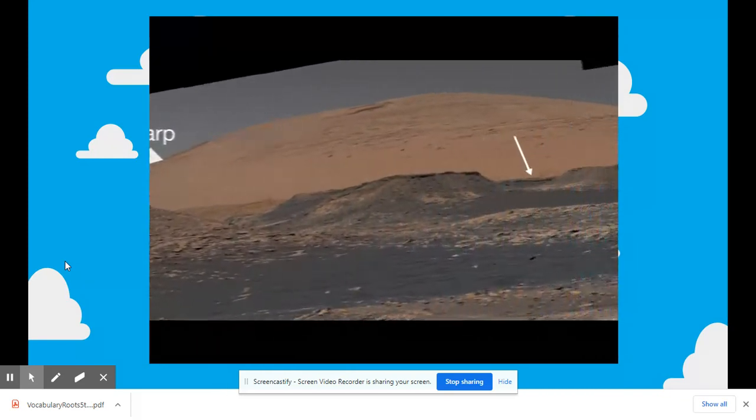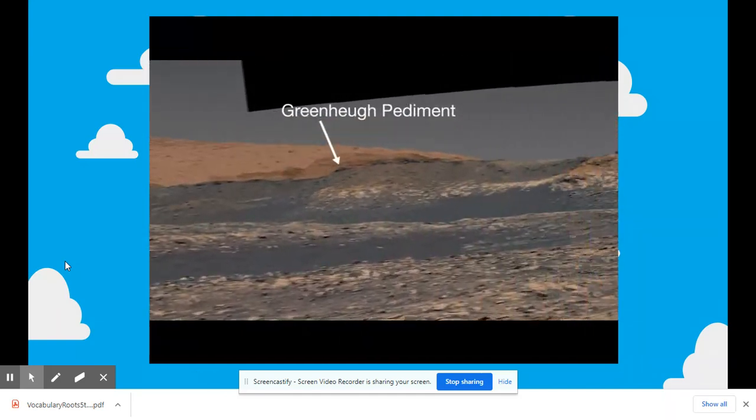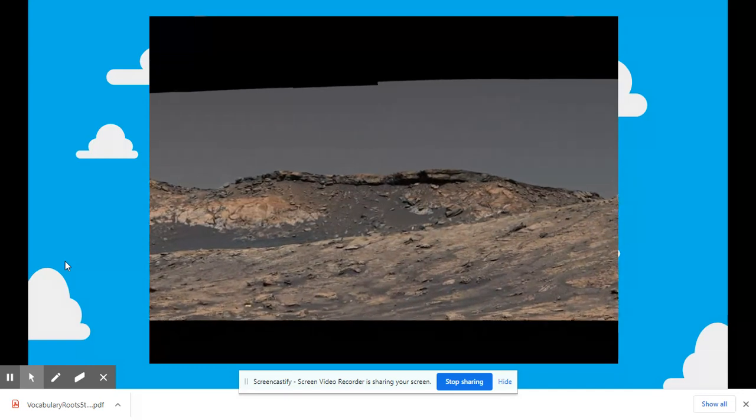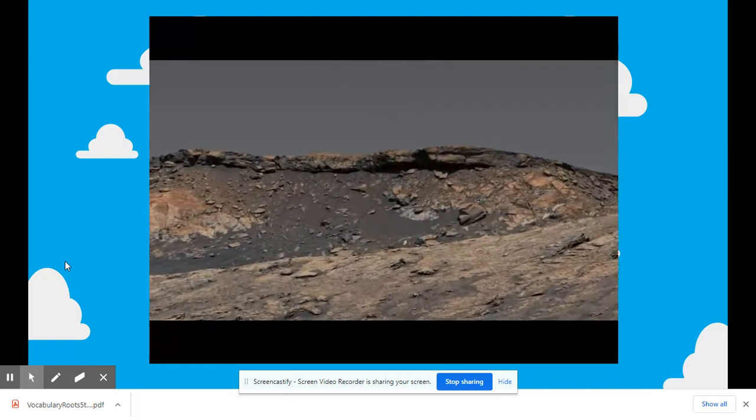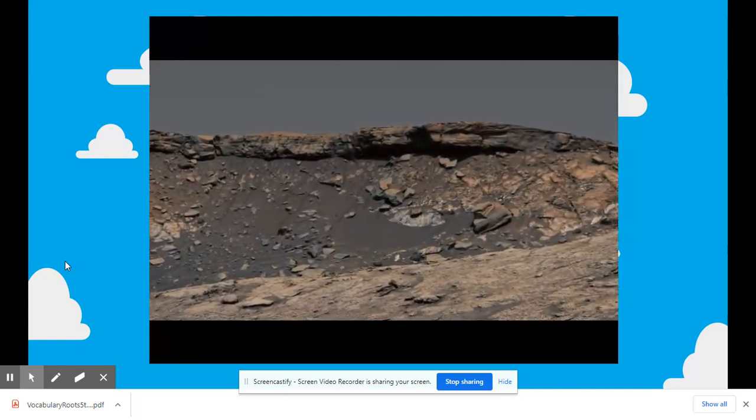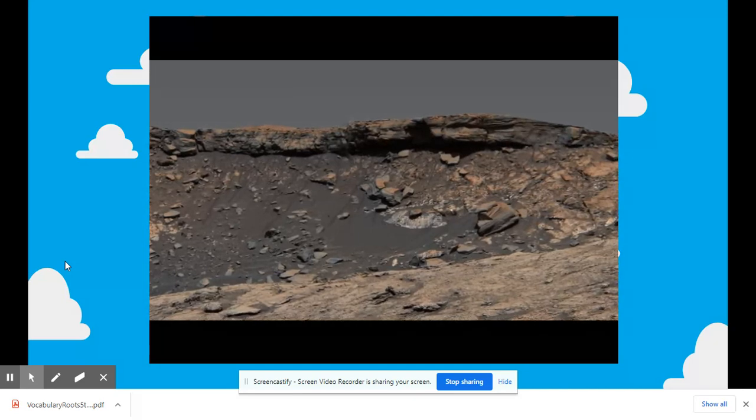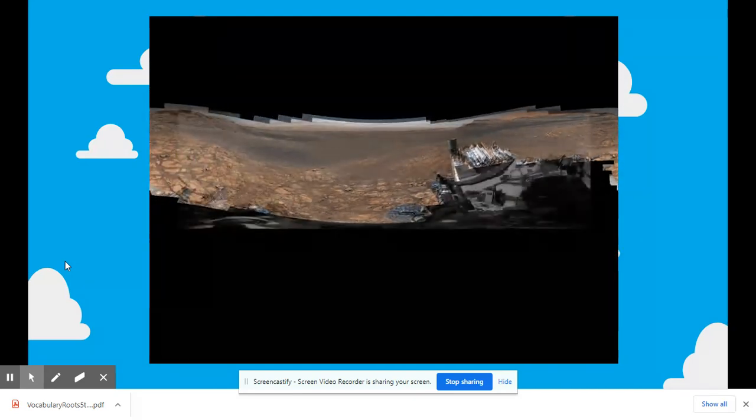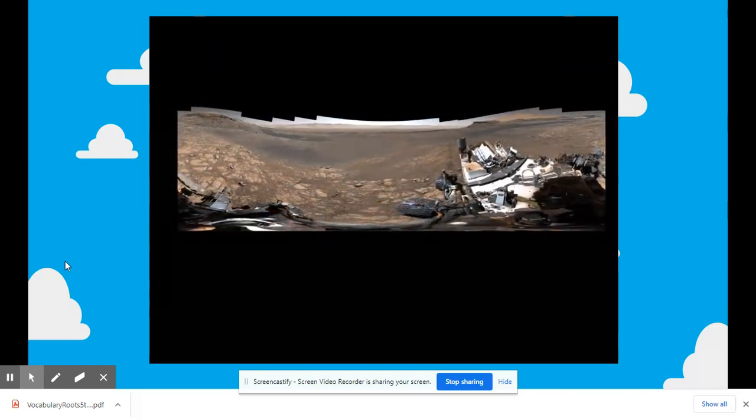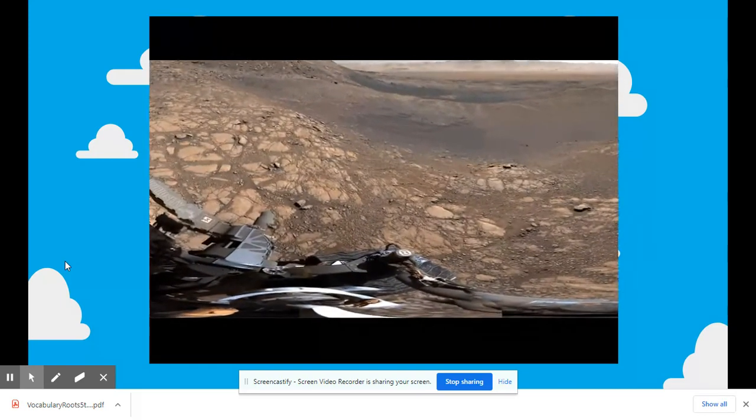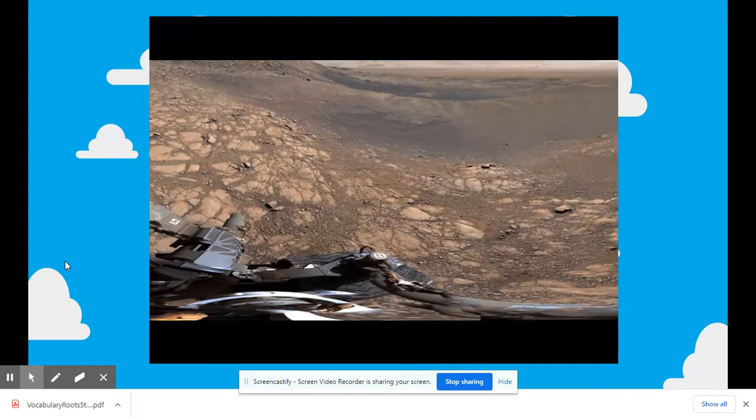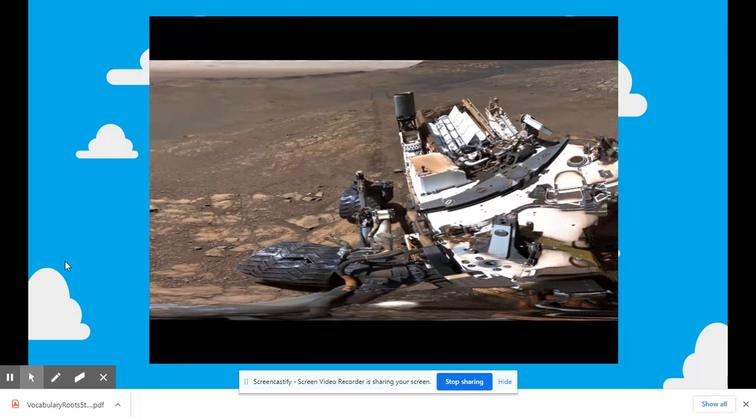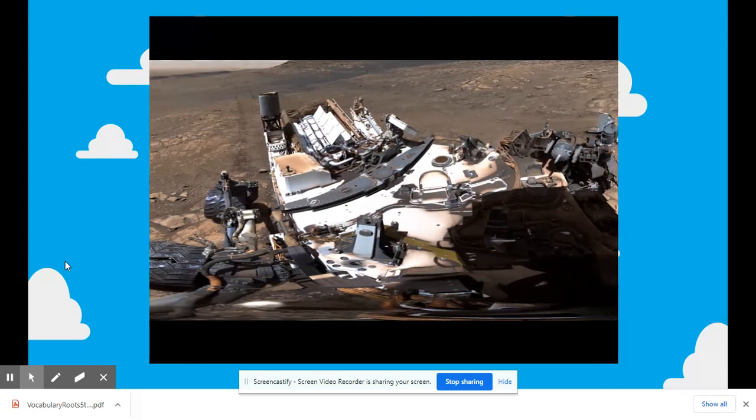This crumbling cliff is the edge of the Green Hue Pediment. It's a vast sheet of rock draped over the side of a mountain. It must have formed after the lakes disappeared and the mountain took its present shape. Did it once extend even farther out? Curiosity looks a bit like an abstract painting here. That's because this is a 360-degree perspective. The image is warped, like looking through a fisheye lens. You can make out some amazing details on the rover itself.